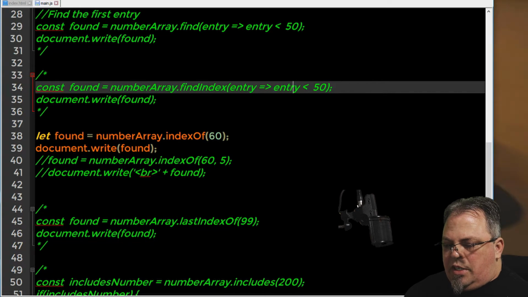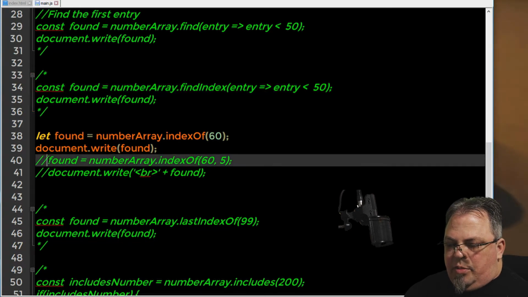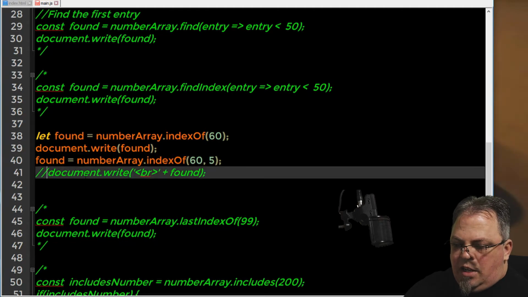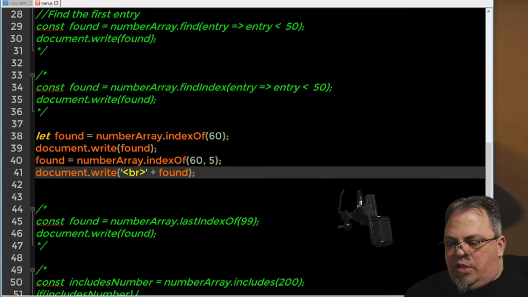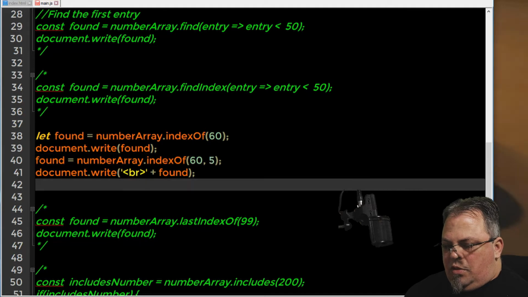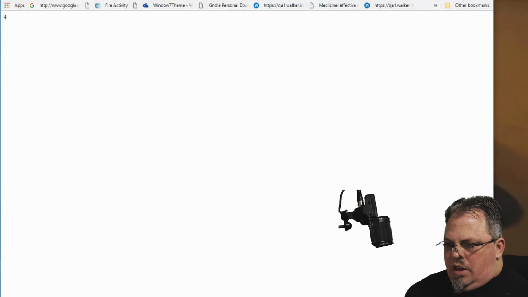The difference with indexOf is you can actually pass in another parameter. That other parameter basically gives an index of where you want to start looking in the array. And what it does is it returns the offset. So from that index in the array, where is 60? Let's run this real quick. There we go. -1. So what does that mean?